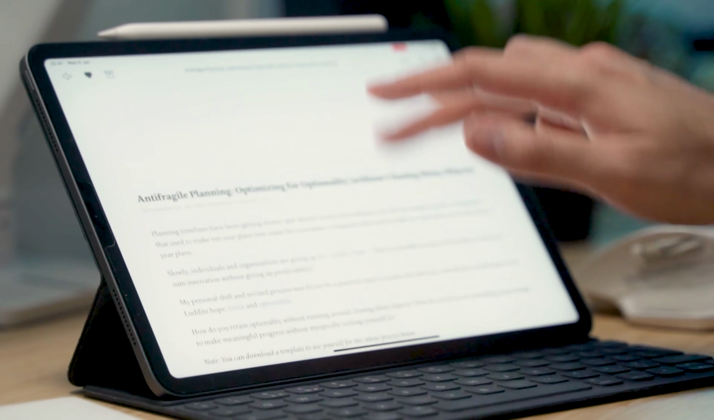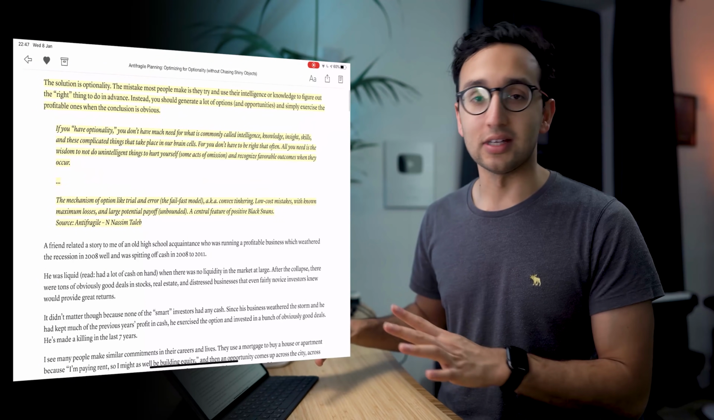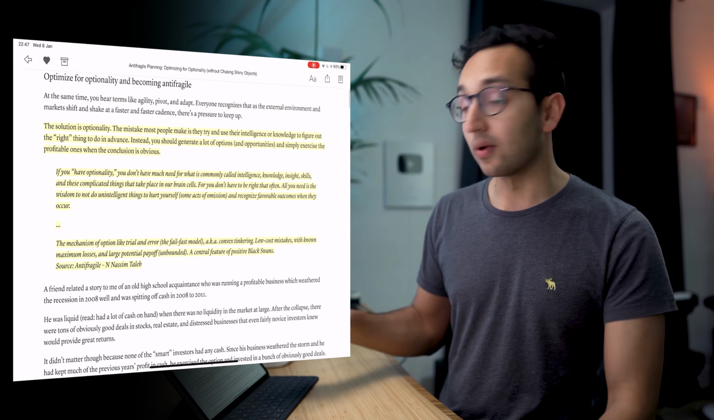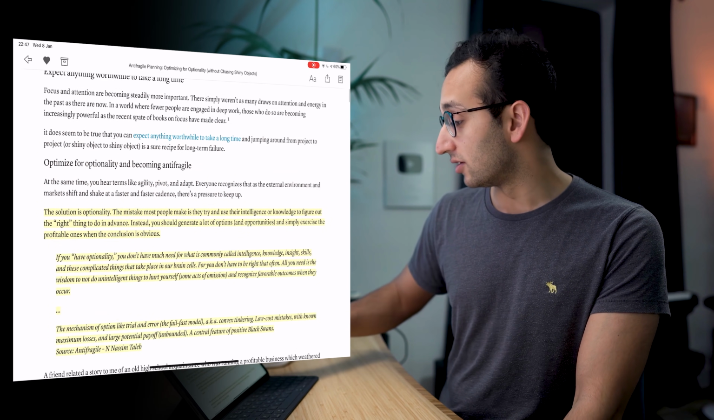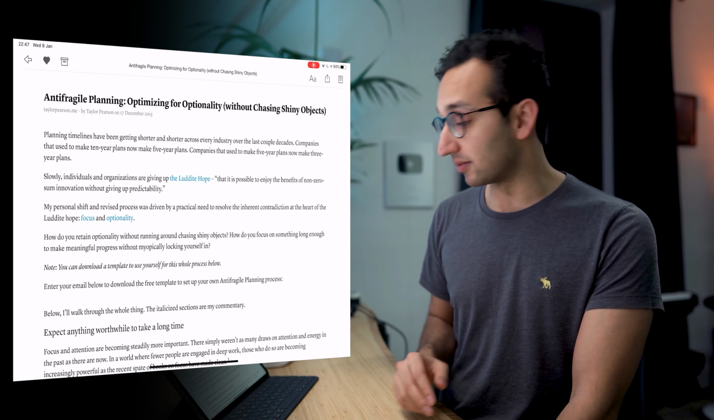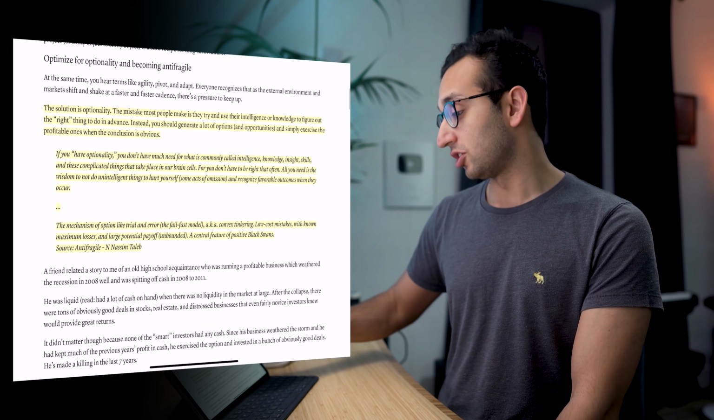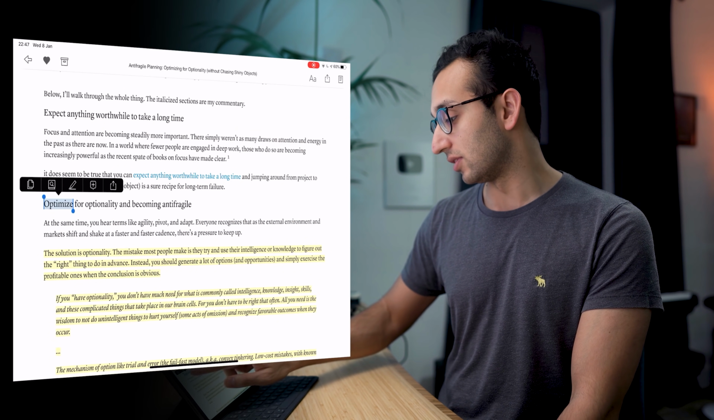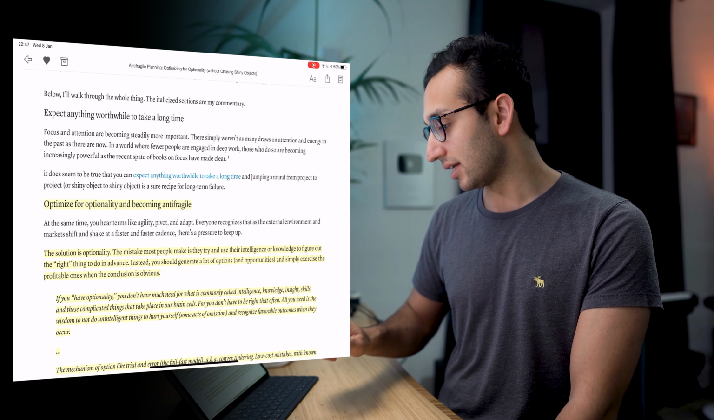And I don't see any ads, I don't see any pointless website stuff. I just see the article in this nice typography. And the great thing about Instapaper is that you can highlight stuff. So this is an article about anti-fragile planning that I read a few days ago, and I've highlighted various bits of it. To highlight stuff, you just literally press on it, drag, and highlight.